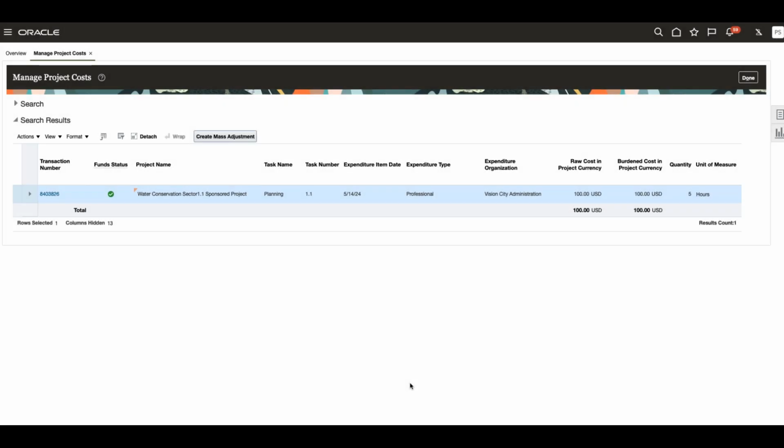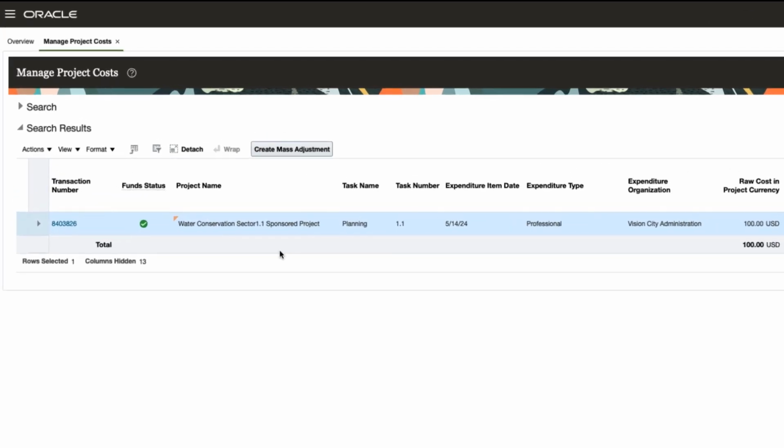After a successful budget baseline, my award project can start incurring costs. A team member has entered a time card, so let's make sure the project costs are validated for budgetary controls. As a grants accountant, I navigate to the Manage Project Costs page, where the project cost time card transaction is already searched, with fund status as passed.